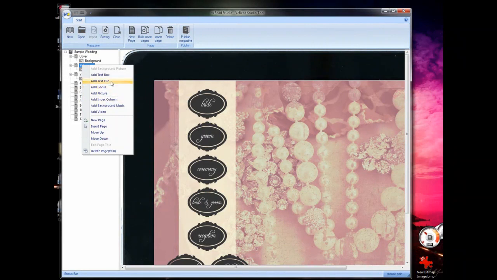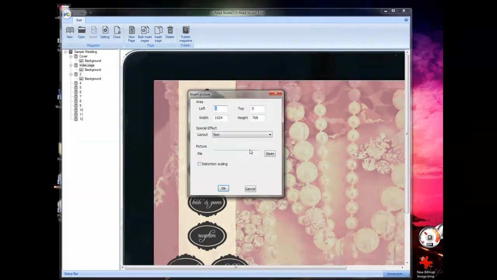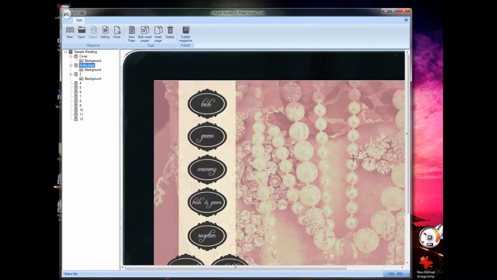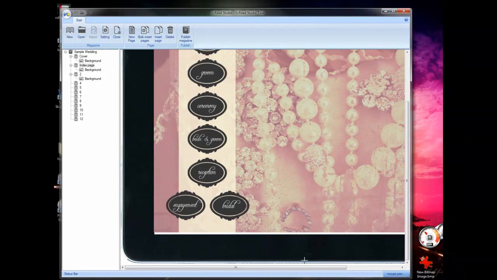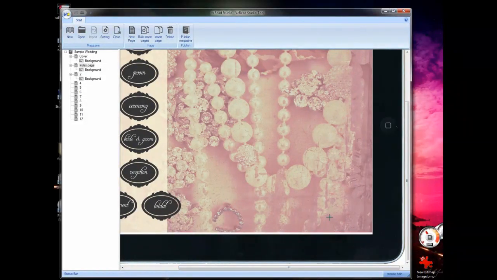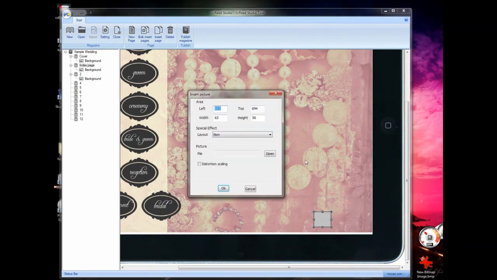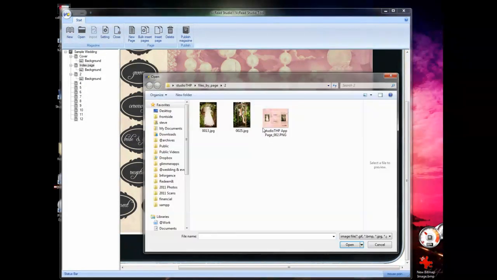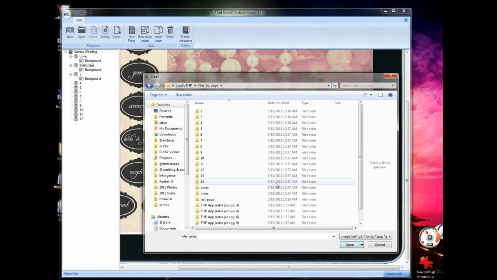Now let's do add a picture. Actually, I'm going to show you, I'm not going to add a picture this way. The most common way to do this, I'm going to add a little Facebook and Twitter like I did in the demo that you might have seen. So you just make a square the size you want the graphic to be, right click on it and say add picture, and then browse for the picture, and I have this in the index page.